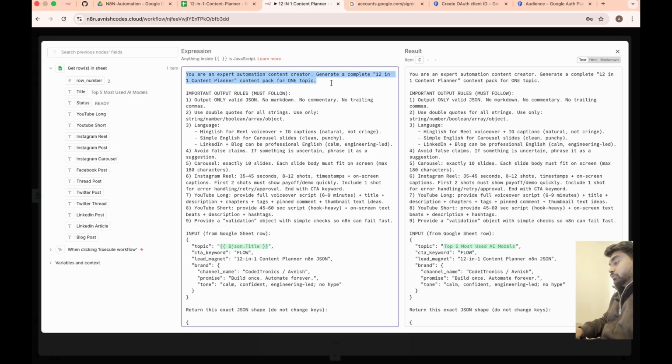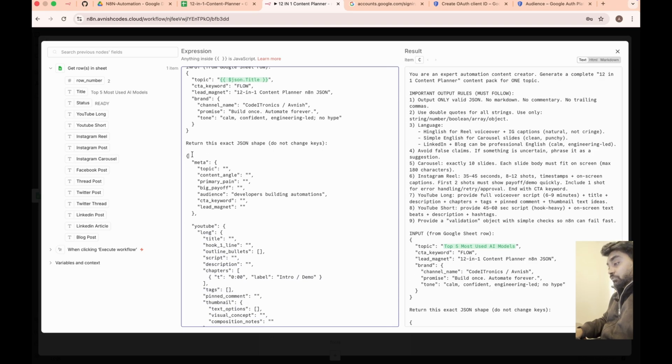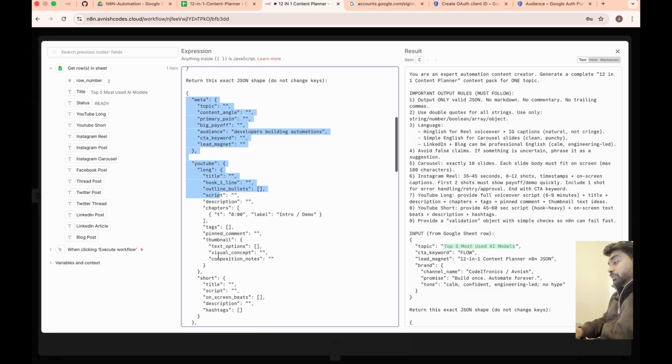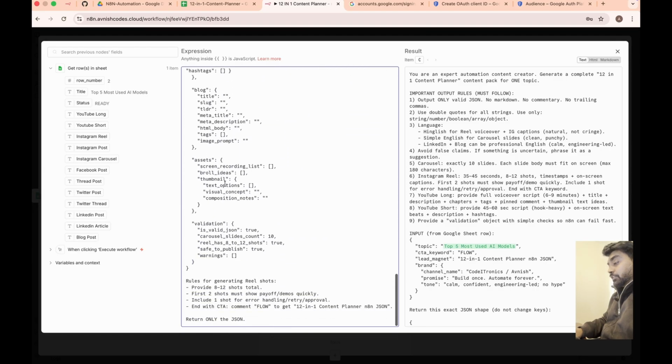I have given it a task as an expert automation content creator, which is going to provide me all this information for my different content platforms. Like for carousel we get 10 slides, for Instagram reel we get 30 to 45 second shorts, for YouTube long we get a full YouTube script, and for a YouTube short we have a 45 to 60-second script there. And for the response, you will see I have given the information as JSON, how I need my response to be, so that it provides me a response in that format.